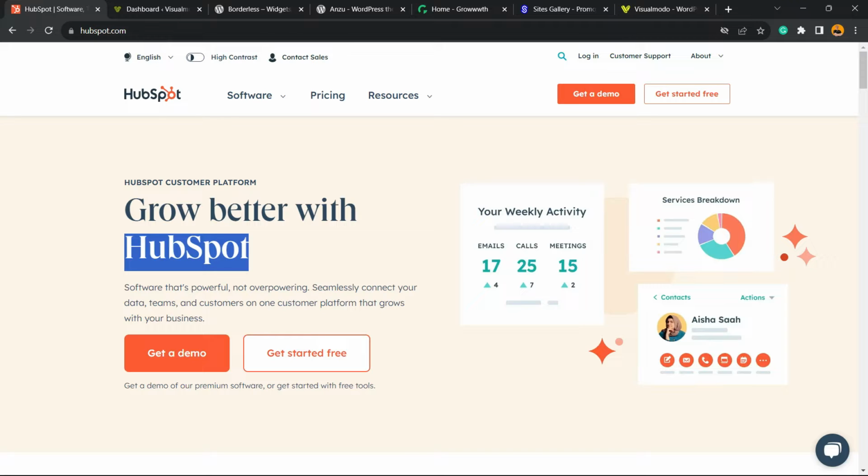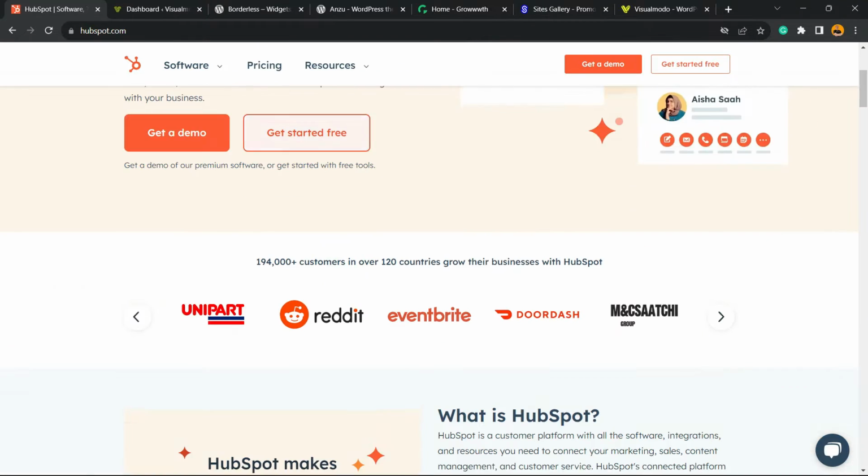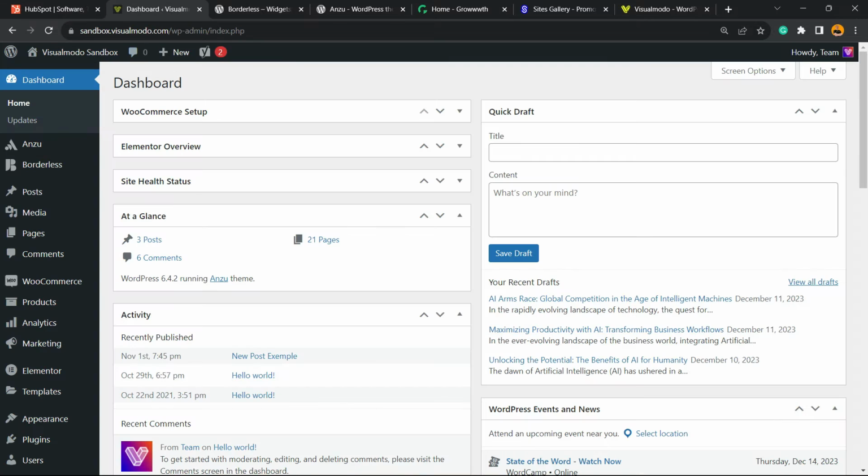So let's get this started. Very first thing to do is go to your WordPress dashboard and review the left sidebar of menus. Hover mouse over plugins and click on add new.